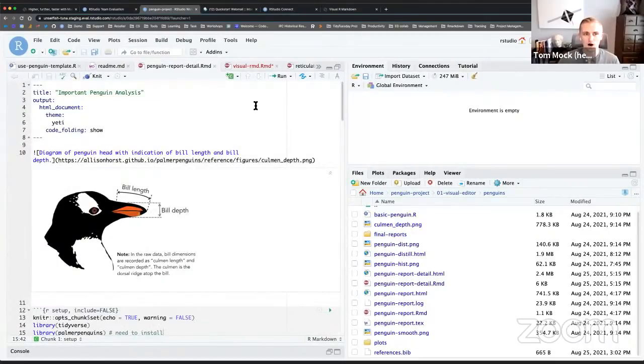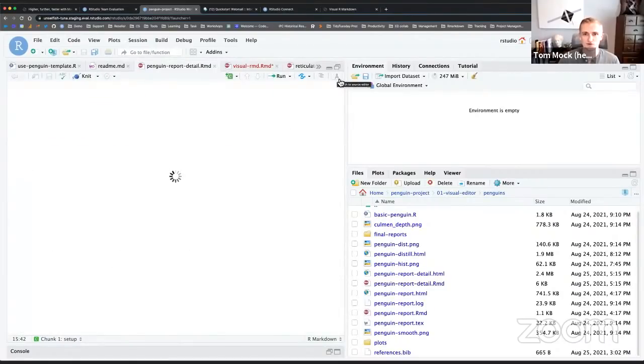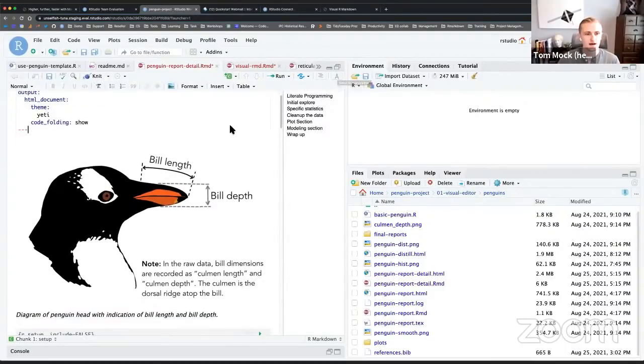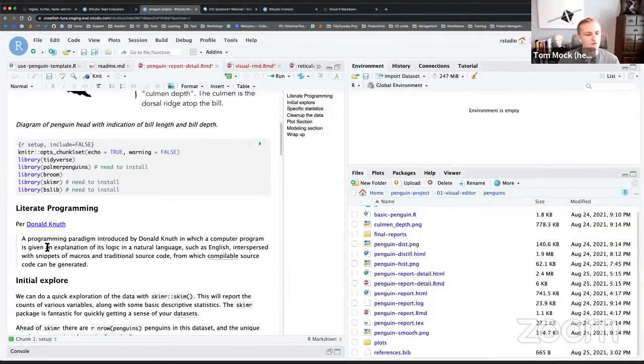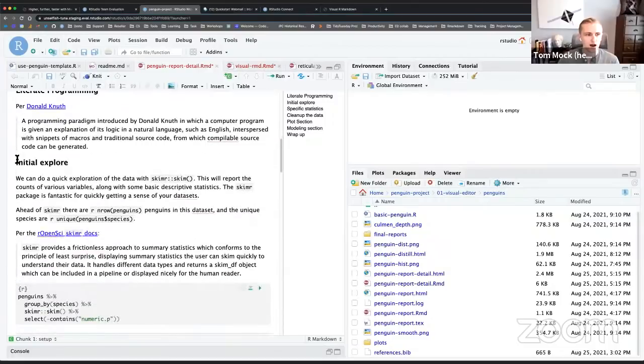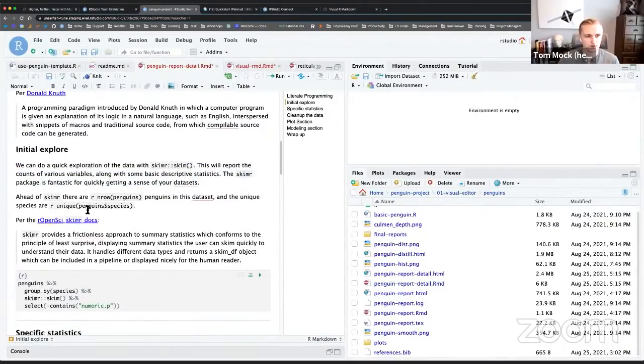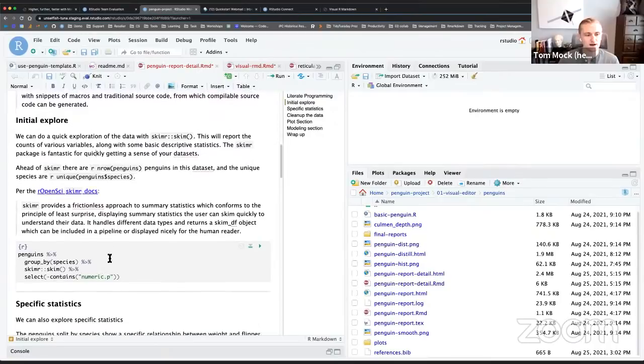And what I want to do is walk through this as a literate programming example. So we're going to move into visual Markdown mode. So again, I'll click the visual Markdown button. And now we have the formatted text along with my code chunks. We're going to use a couple libraries. So I'm going to load Tidyverse, Palmer Penguins, Broom, Skimr, and the bootstraplib package. I've got a couple different documents here talking about what literate programming is, some initial exploration that we've used for how to use Skimr, some examples of inline code chunks.